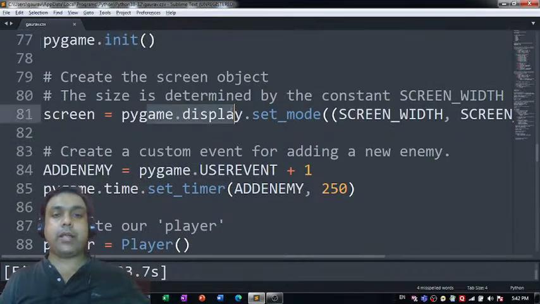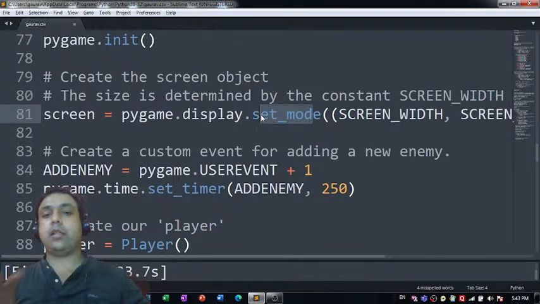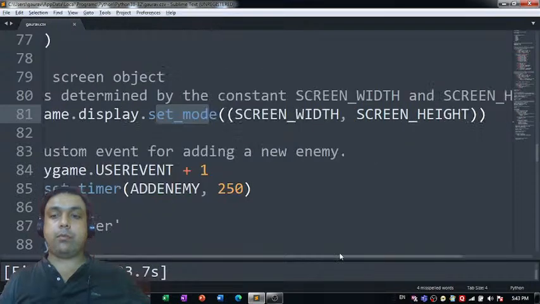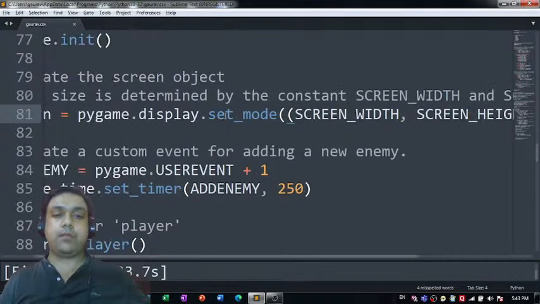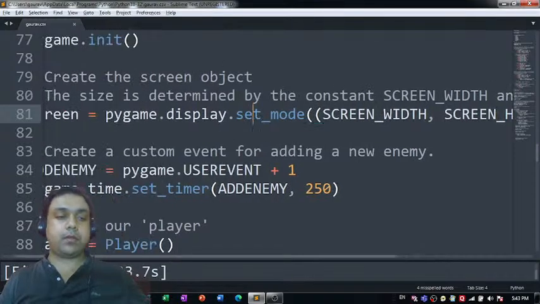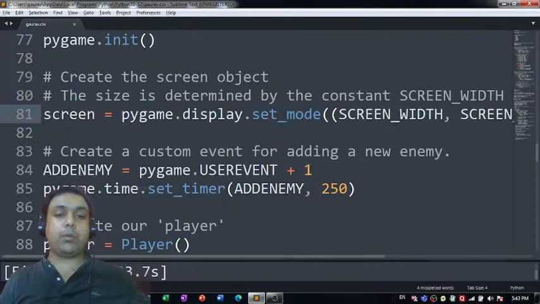Then we have pygame.display.set_mode. It is helping us in setting the screen's dimensions. What dimension of screen do we want? What should be the width and what should be the height of the screen? That's the function you can use for playing with the dimensions of the screen.